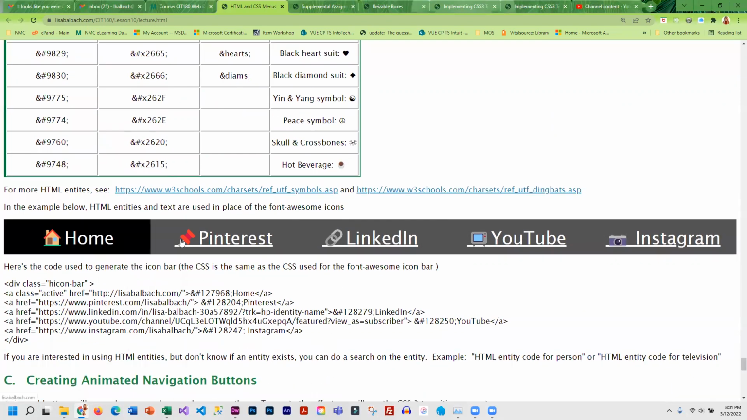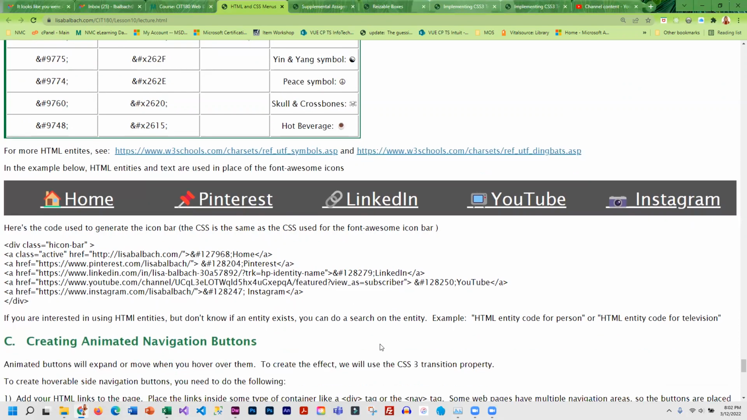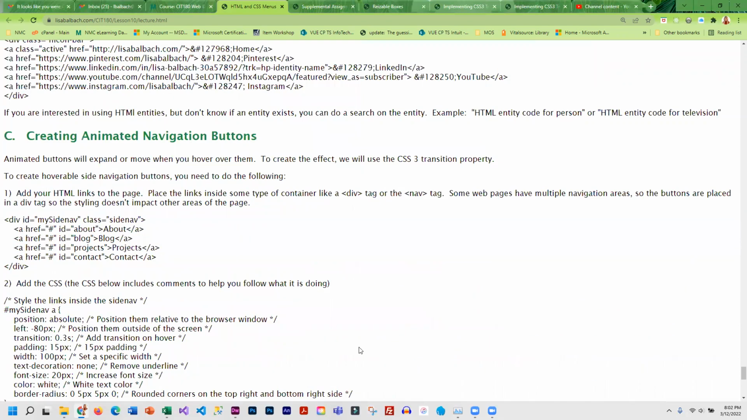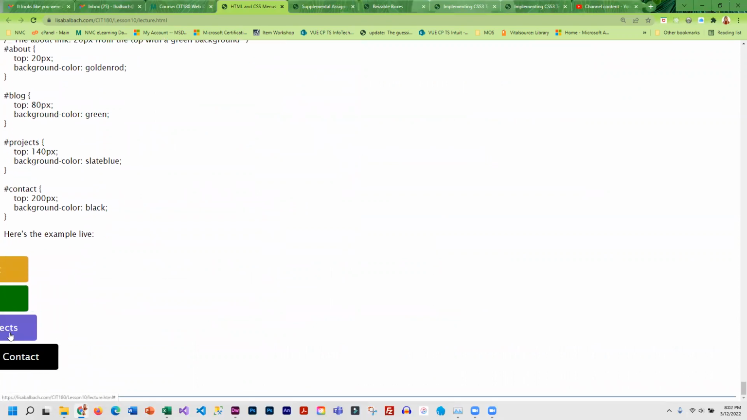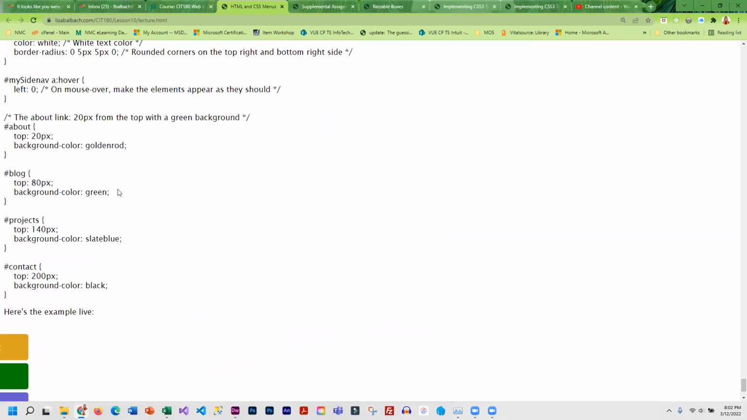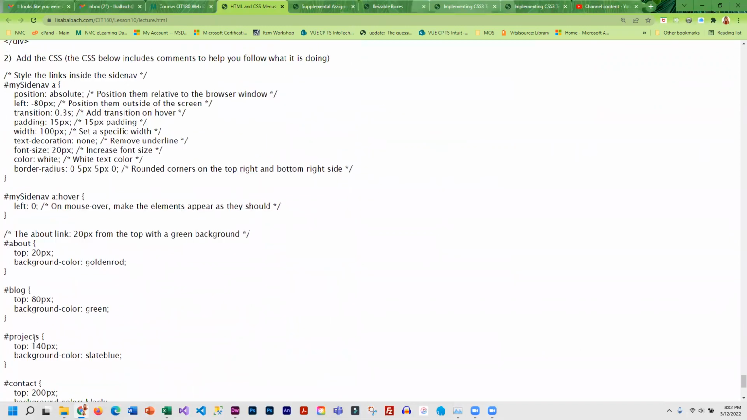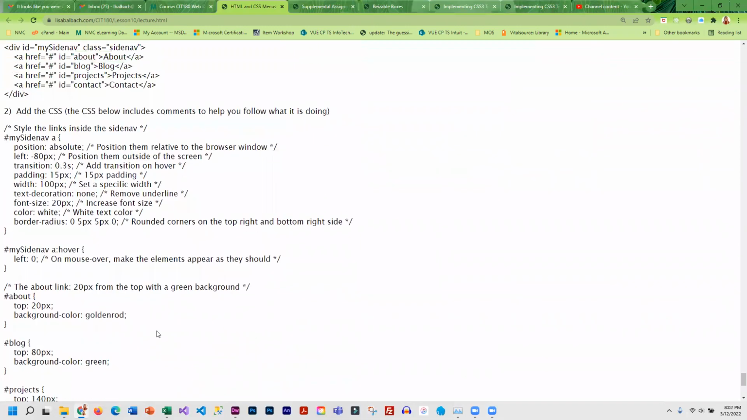The nice thing about the HTML entities is they don't change, whereas Font Awesome can change. And you don't need any kind of an account to use the HTML entities. And then finally, we get into how do you create a little animated menu, something like this. And it is through the magic of CSS that we can do that.